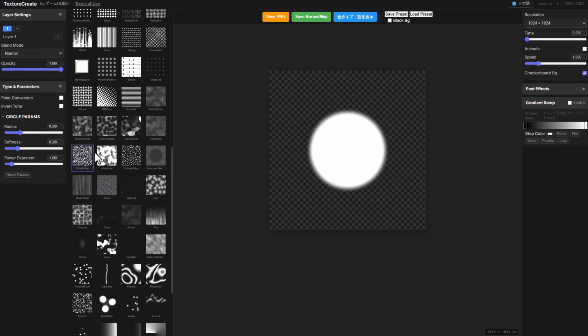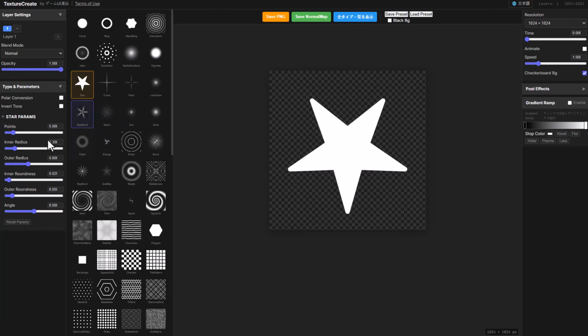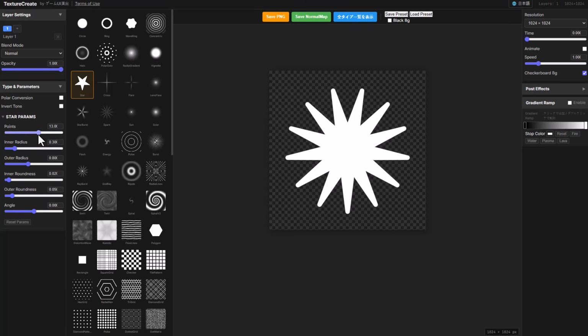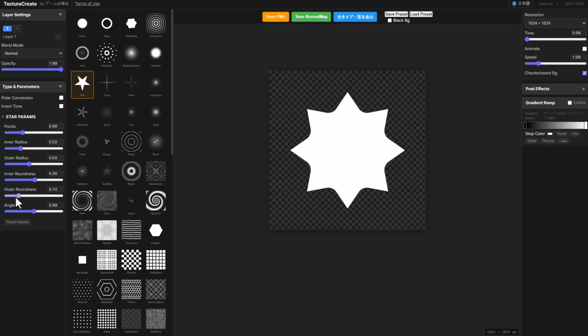And to start creating things here is pretty simple. To any of the textures that you have selected, say for example, if we select the star, we can play with the points. So we can get different points of the star. We can play with the inner radius, the outer radius, all that stuff. You can do all of these. You can also play with how the roundiness would look like, the inner roundiness, the outer roundiness, the angle. You can do that as well.